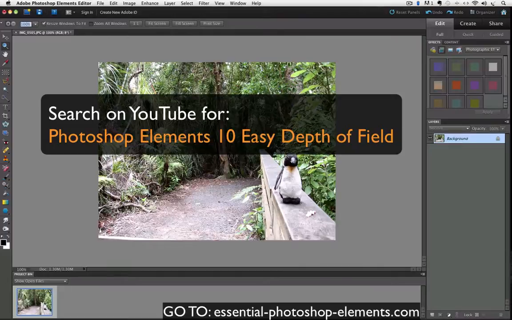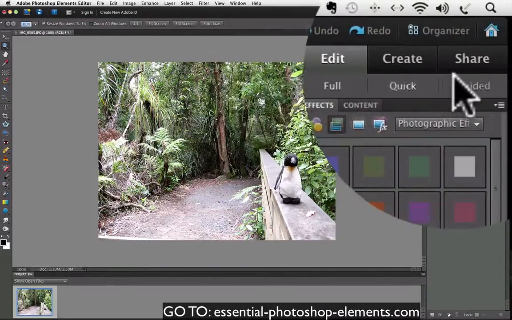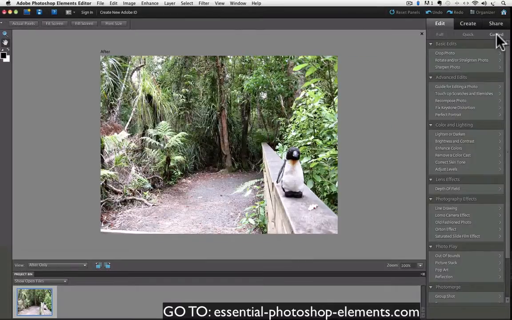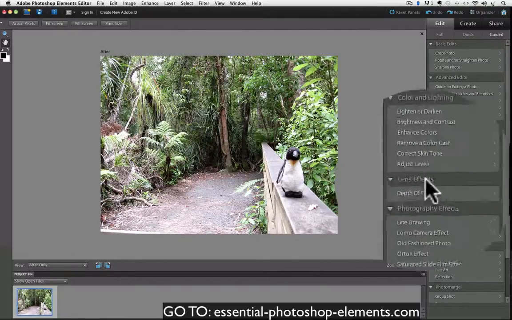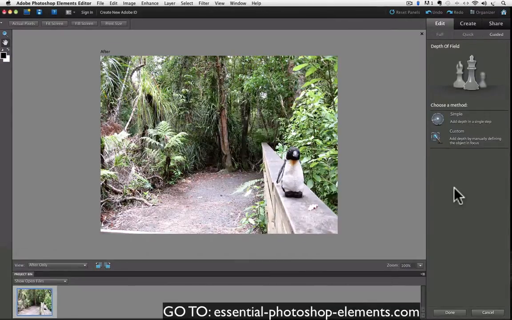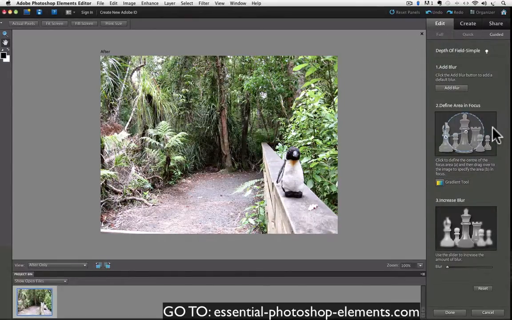So let's get started. First, go over to the Panels bin on the right of the Elements window and make sure that Edit is selected, and then click on the Guided button. And once you're in Guided Edit mode, go down to where it says Lens Effects and click on Depth of Field. You can choose between two different methods. I'm going to click on Simple. Then you just follow the three steps in order.